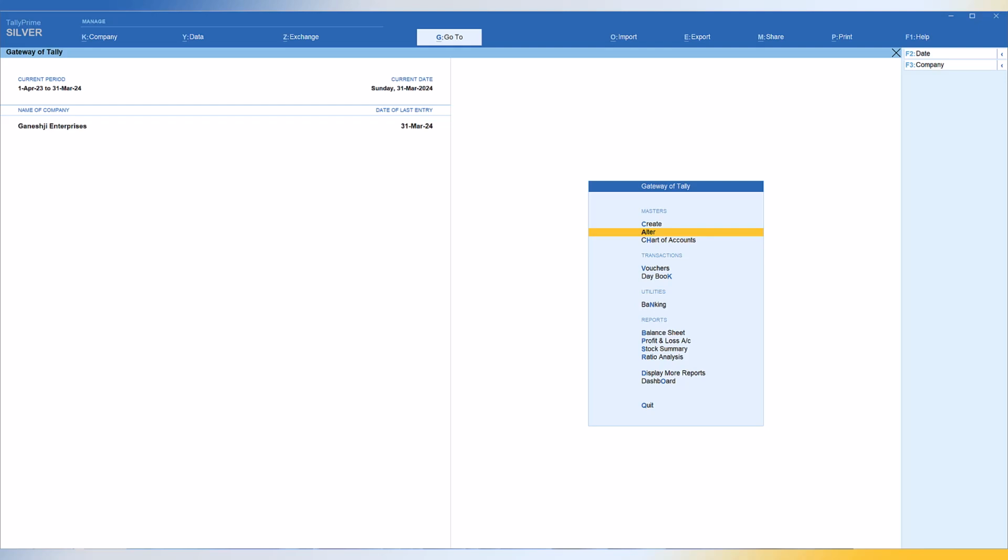So what is a balance sheet? A balance sheet is a statement of assets, liabilities and capital. It states the financial position of the business on a given date. It is a statement prepared with a view to measure the exact financial position of a business on a particular date.